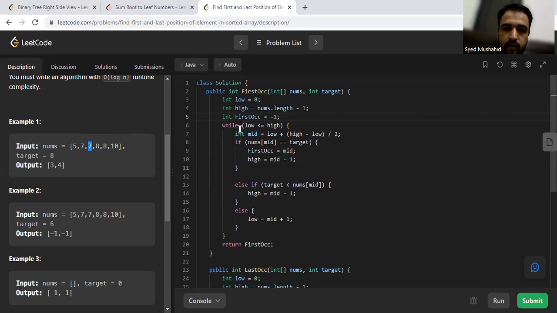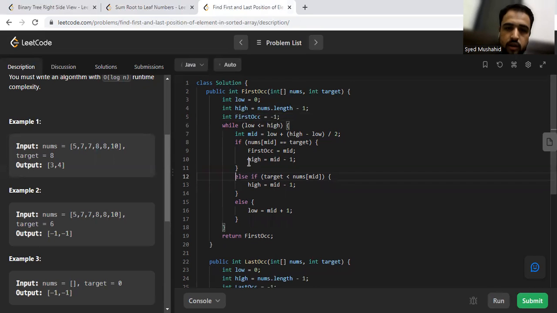After that, else if this is connected to this if, right? So this will end the while loop, I mean the condition is satisfied here, and then it will return the first occurrence, right? If it is not the case, I mean if it is not on the mid, then what it has to do, it will check if the target is less than the mid. Like we can pick the second example.